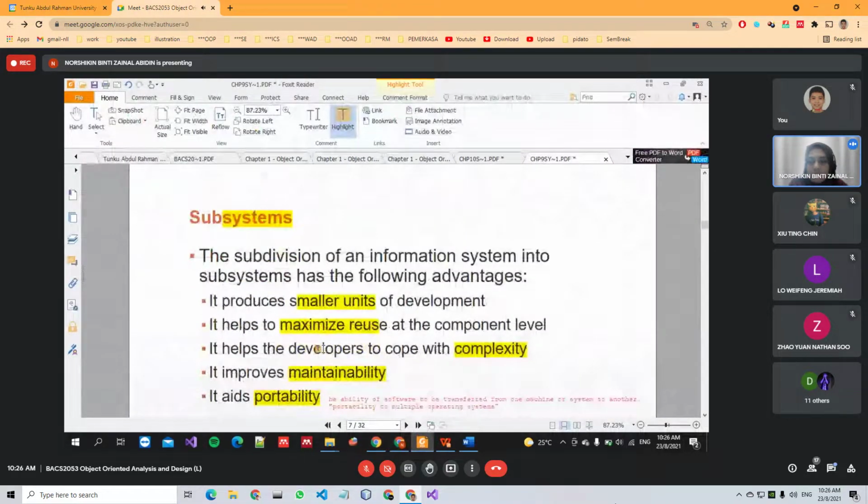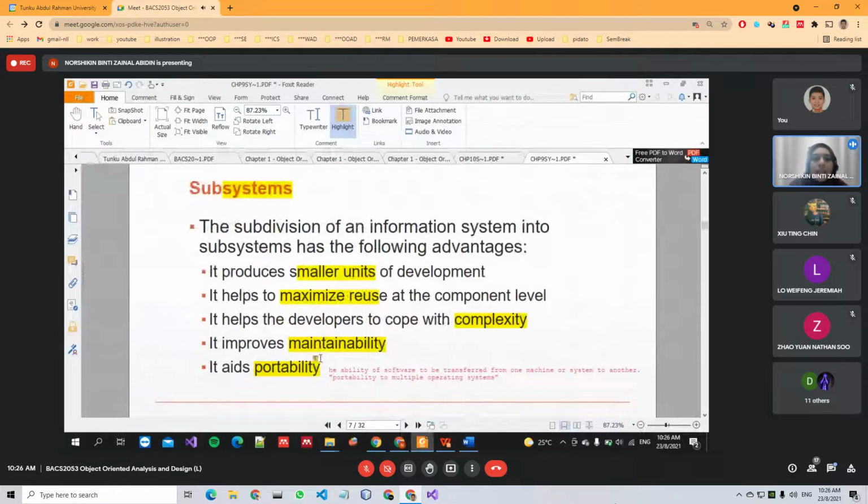So the subsystem again: the subdivision of an information system into subsystems has the following advantages. Of course, there are more advantages of subsystems. It produces smaller units of development. I think you know these two.